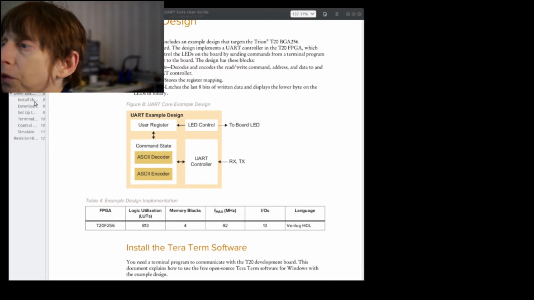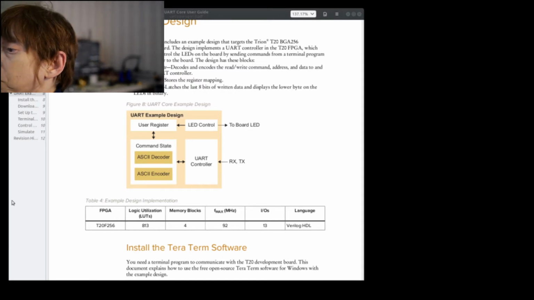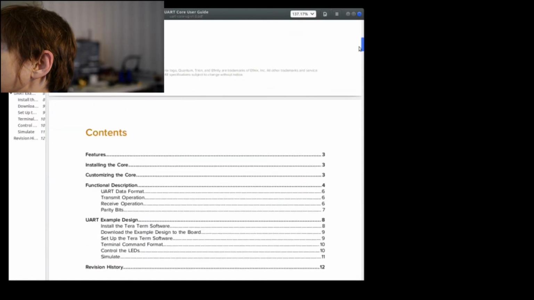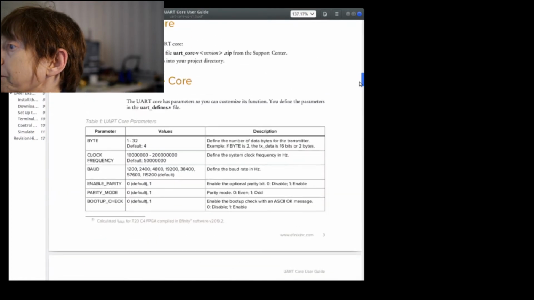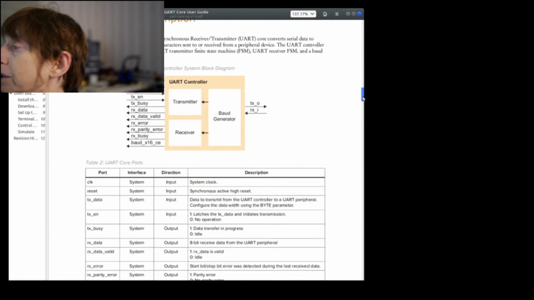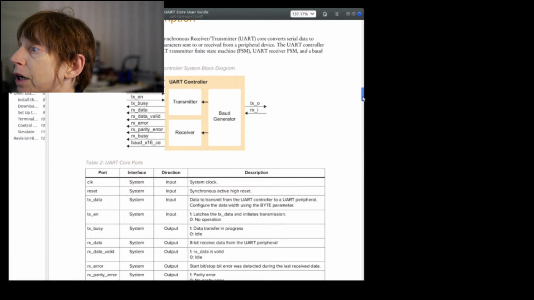So we'll start with the UART guide. Let me bring that up. This is the guide that Efinity provided for their UART core, which is basically code that creates a UART in their FPGA. And as you can see, you have a transmitter and a baud generator that is what matches.